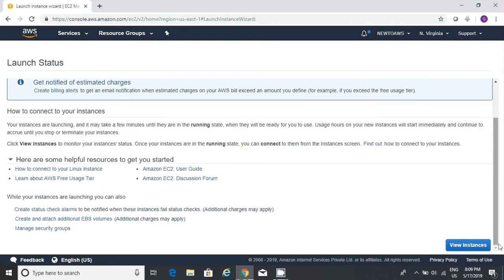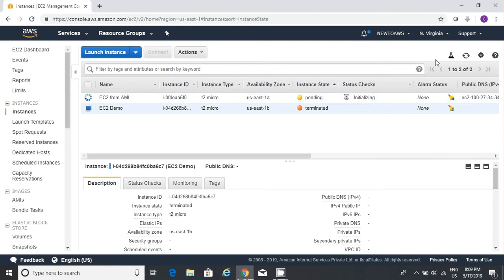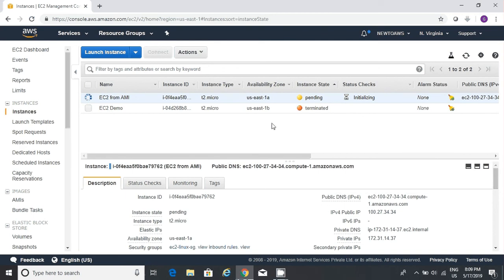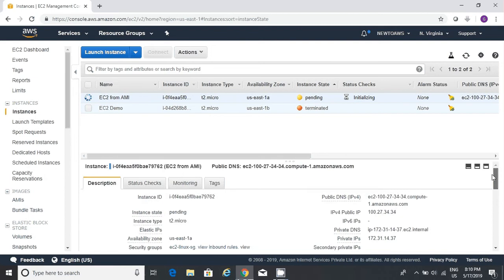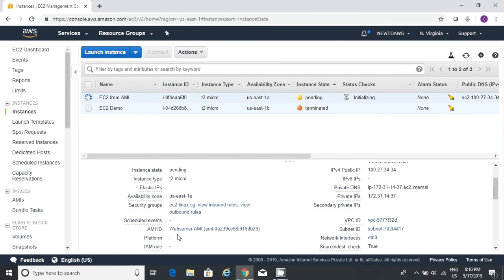Okay, we are good. So let's go and see the instances. Our instance is coming up. Select your instance. You see this instance has been launched in availability zone A, whatever we requested. T2 micro, everything is fine. You will see your AMI ID as well. Let's go down somewhere. AMI ID. So it has used our web server AMI ID. So we are good with that as well.